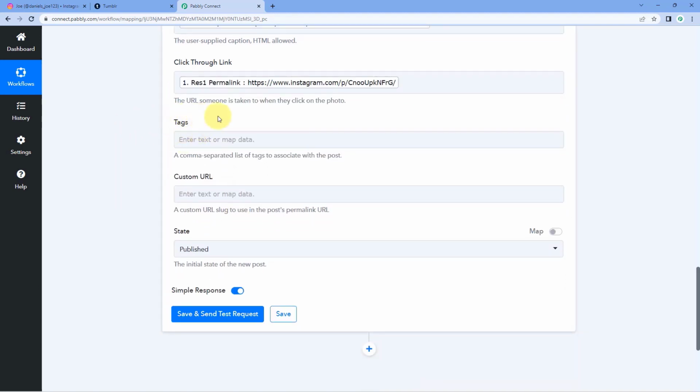Then after that, it is giving us an option of tags. And here you can add multiple tags with comma separated values.